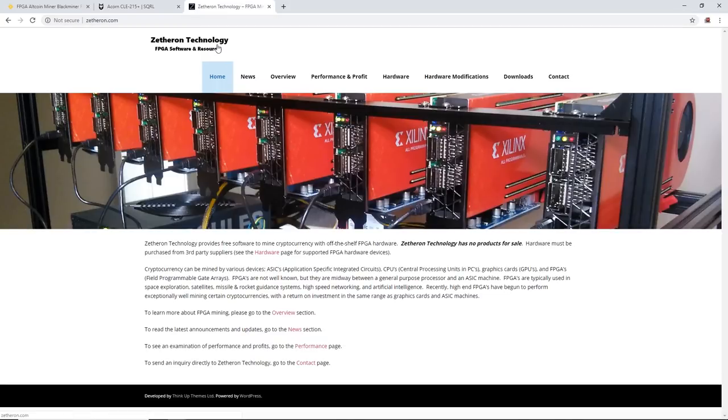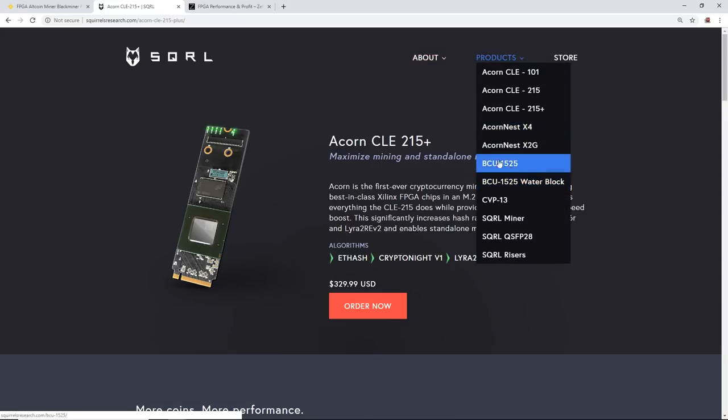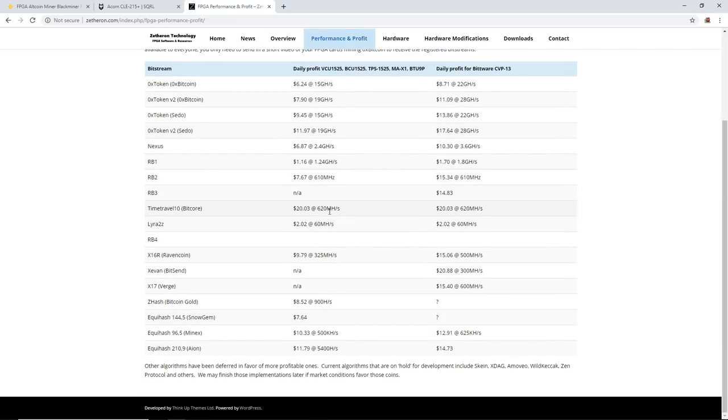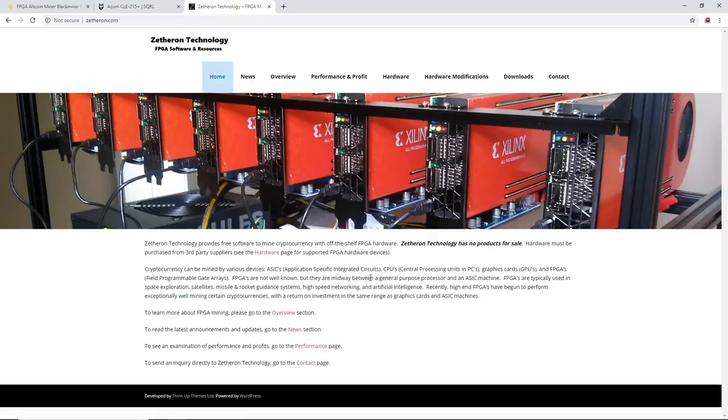Next up, Zetheron Technology. These guys are really cool. They have a lot of bit streams that are available for the public. So for example, if you own a VCU 1525 or a BCU 1525, for example from Squirrel, you can download the bit streams for the certain algorithms that are available. So pretty cool, Zetheron Technology. If you guys want to get into FPGA mining, go to zetheron.com.